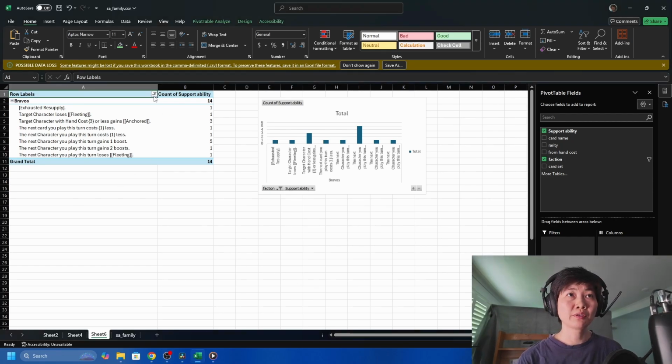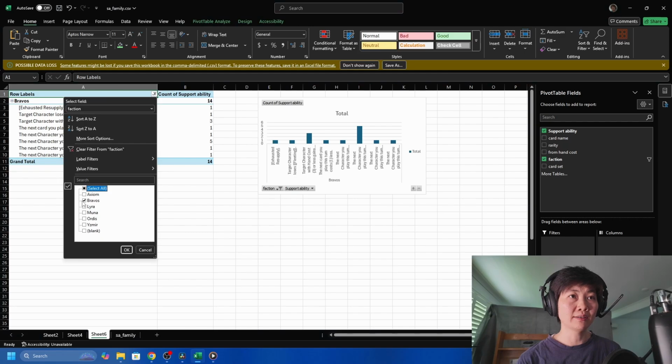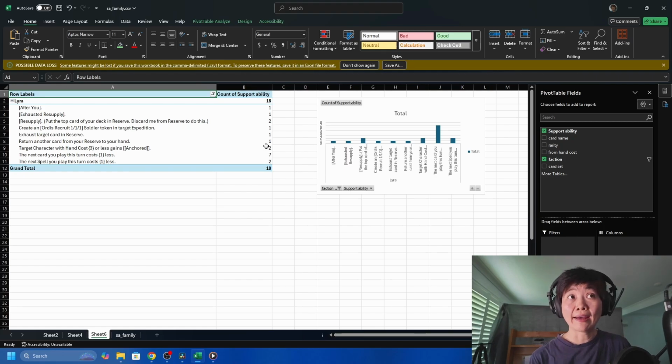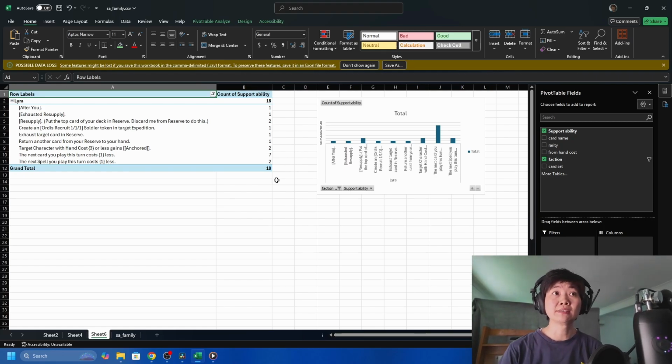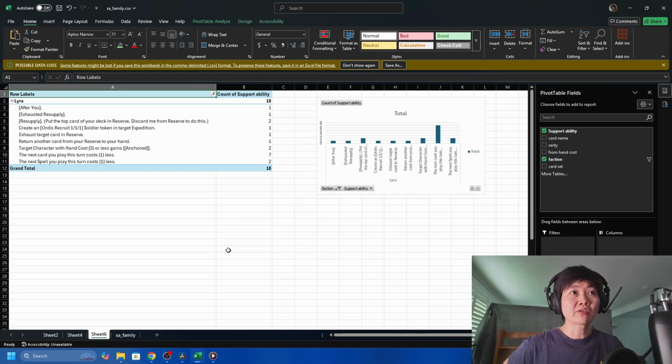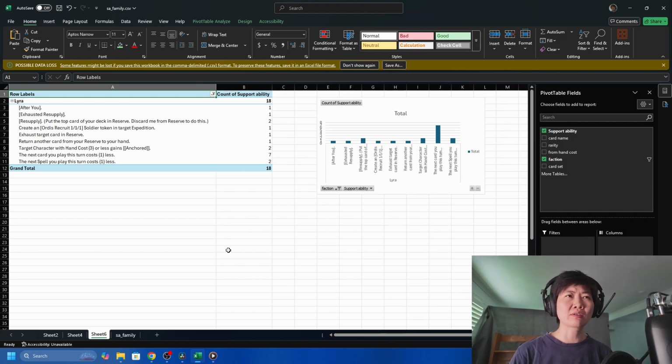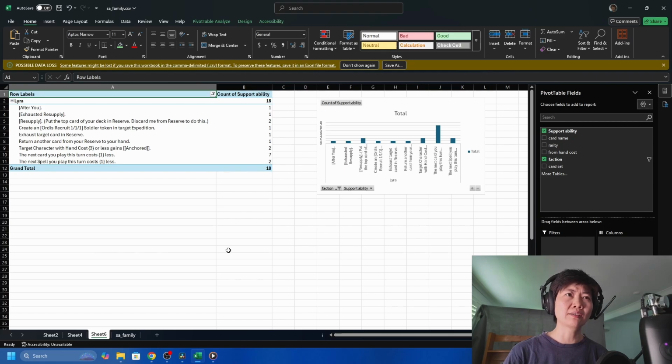Moving on to the next faction, Lyra. Take Bravo, take Lyra. There are a total of 18 card families that have support abilities in Lyra. After you exhaust resupply, create an Ordis soldier token in target expedition. Exhaust the card, target card in reserve.